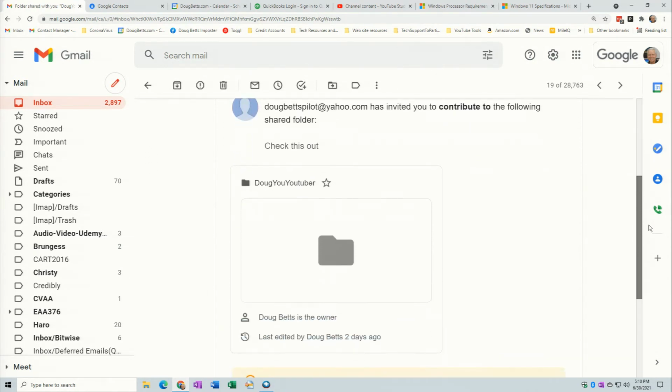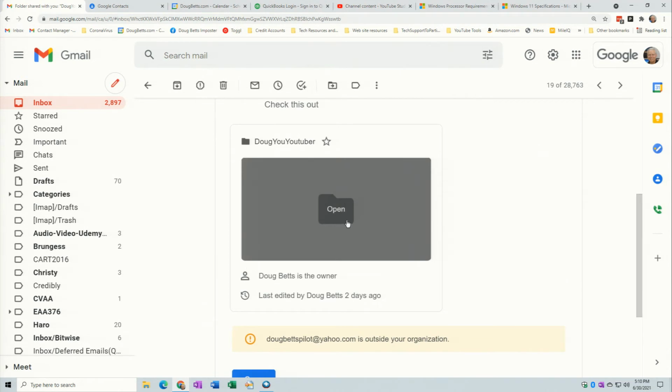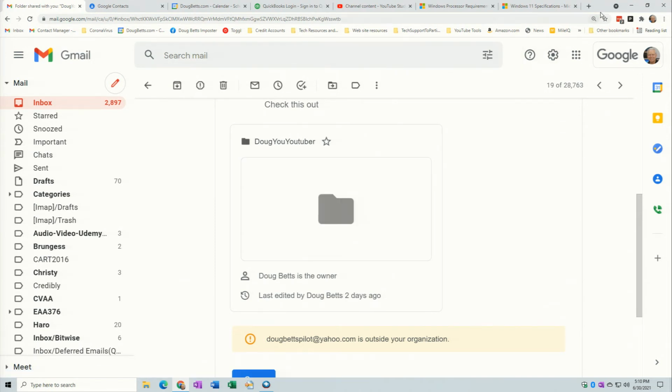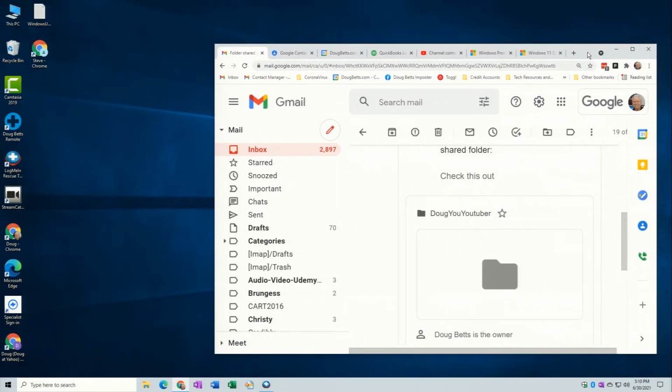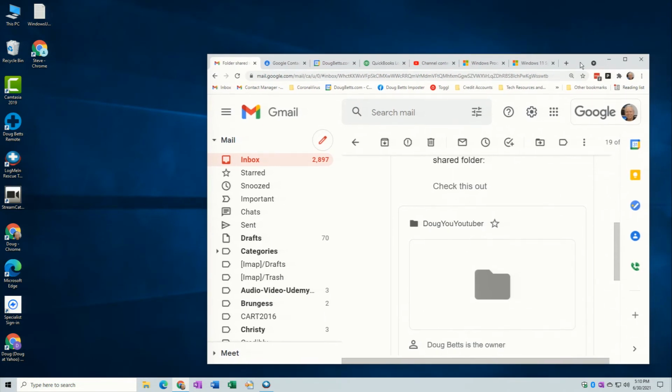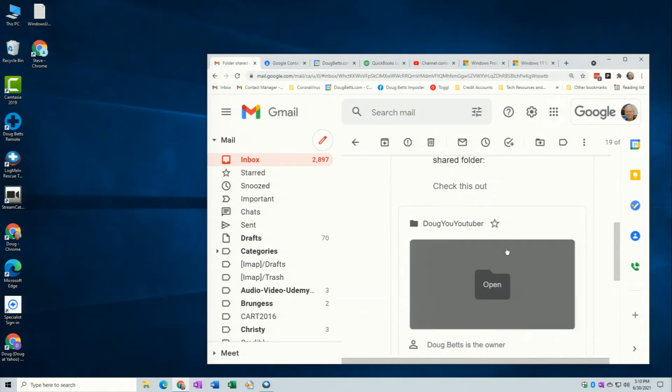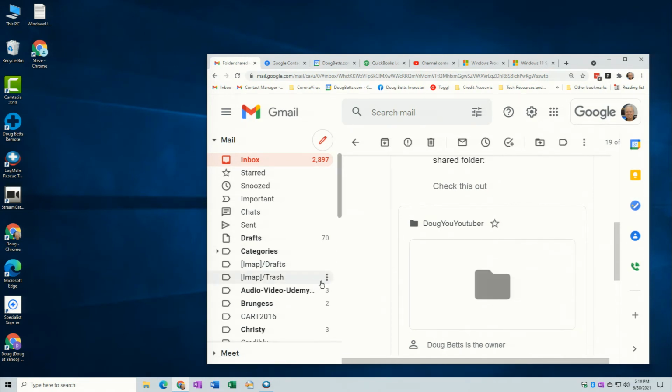So when we scroll down here, we see this folder here. Now, in the last video that I did on the subject, I showed clicking on this to open that folder. And yes, that would work. But we want to give Mom an easier way to do this. So the way I'm going to do that is I'm going to move the mouse up here into the top title bar of Google Chrome in the blank area.